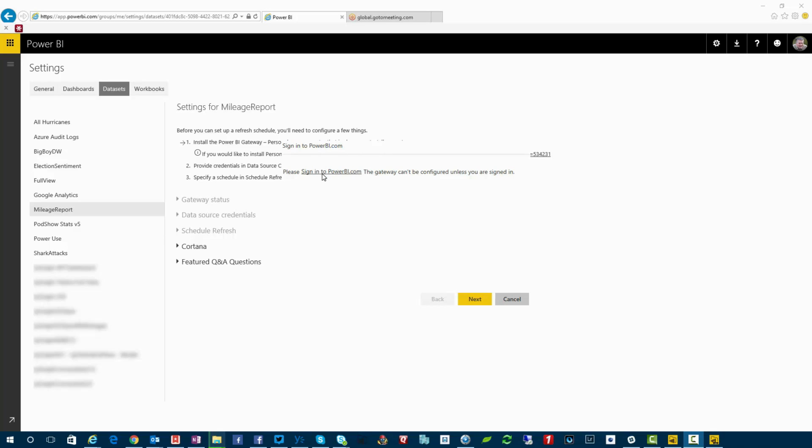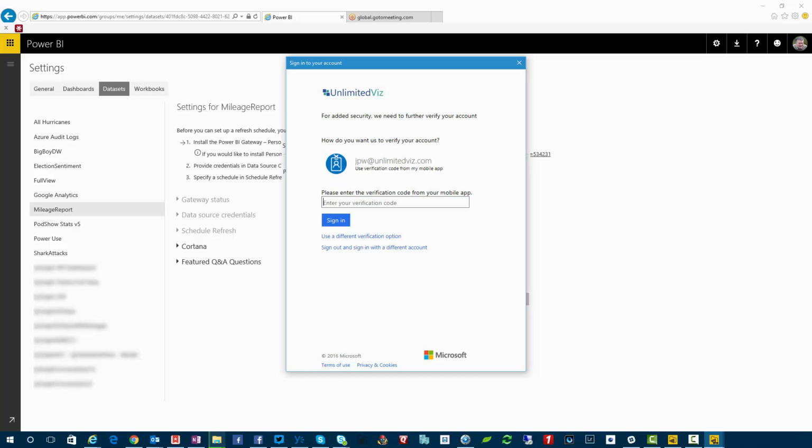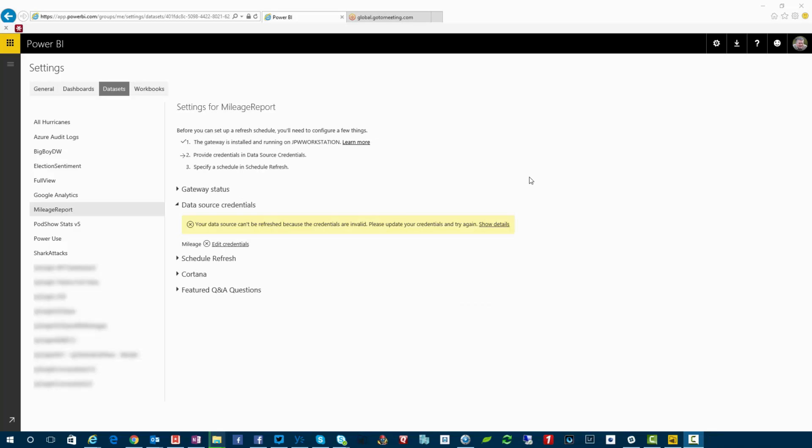And you can see we need to sign into PowerBI.com. I'm just going to click there, enter my credentials. And again, enter in a verification code. And OK, and away we go. So right off the bat, the service can see that we've got our Power BI personal gateway installed, but it still can't do a refresh because it doesn't know who I am.